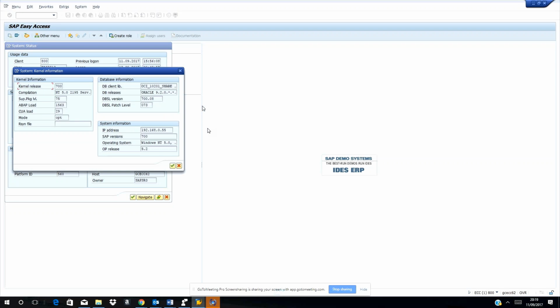So note the kernel release. Kernel level is 700, and under 700, what is the package number? What is the support package level? The package level is 75. Now, what are the files I want to download? Under 700, I want to go for more than 75.